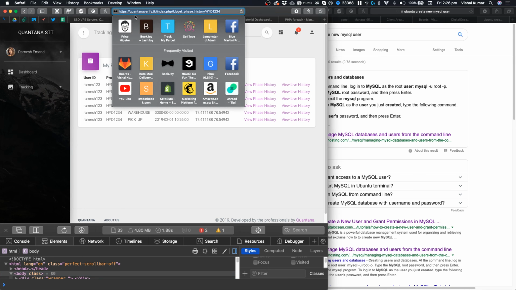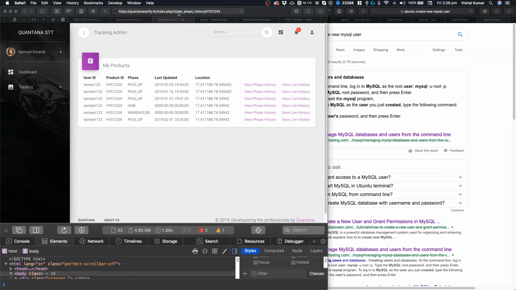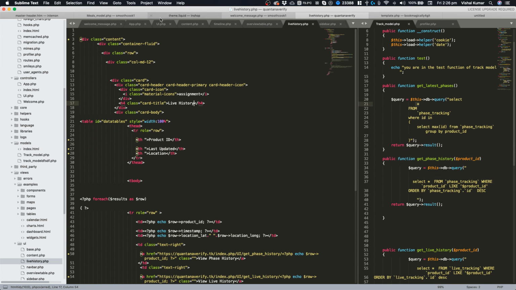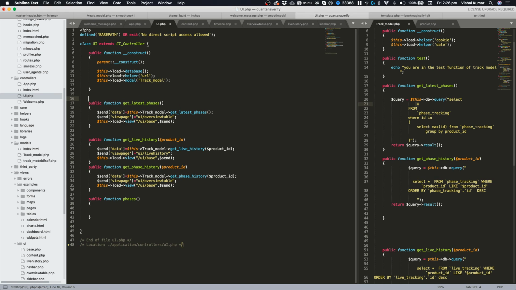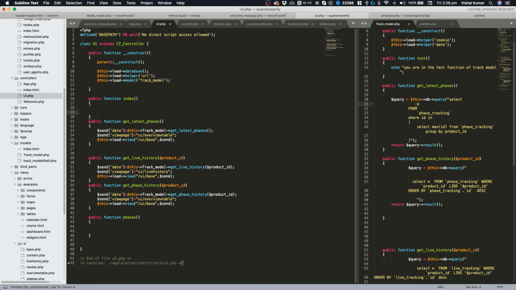Okay. So what I'm gonna do is call that as index, get latest phases. Maybe public function index, this get latest phases.